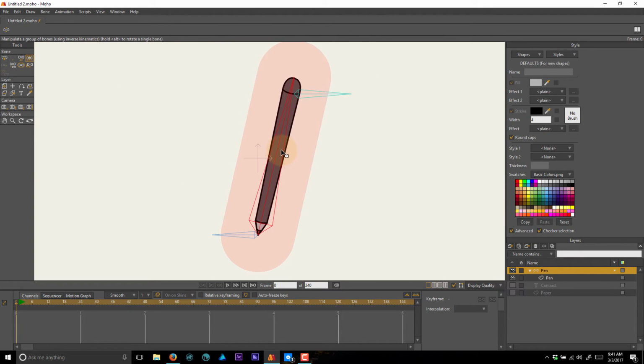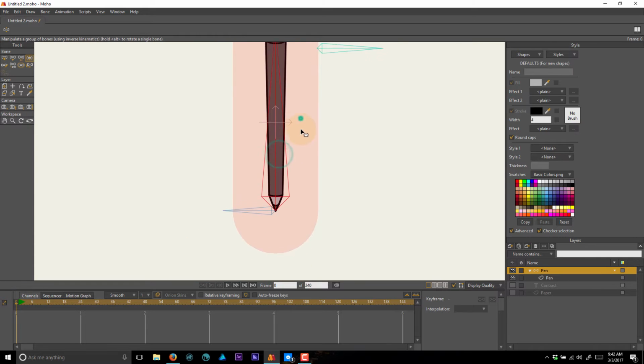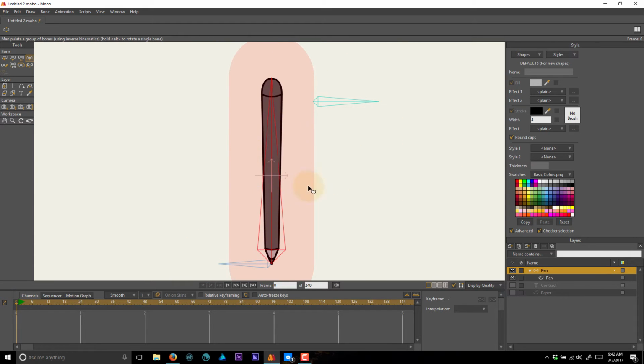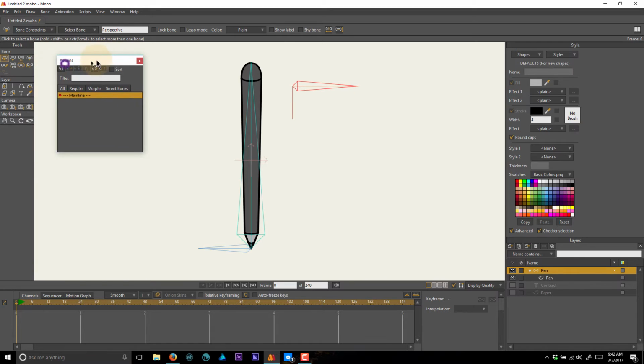You could also bind the points of this layer to that rotation bone if you want to, but it's up to you. I mean, for such a simple example, I might as well just use the bone influence. It's working fine. Okay, so now we're going to set up the perspective action for this pen, and I'm going to grab that perspective bone and hit Control K, and that brings up the actions window.